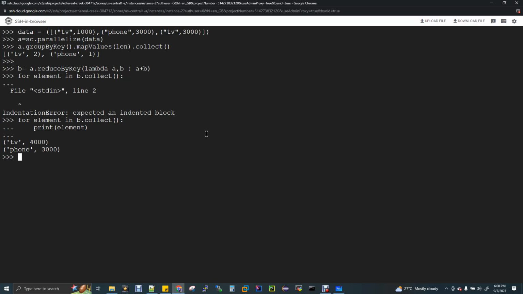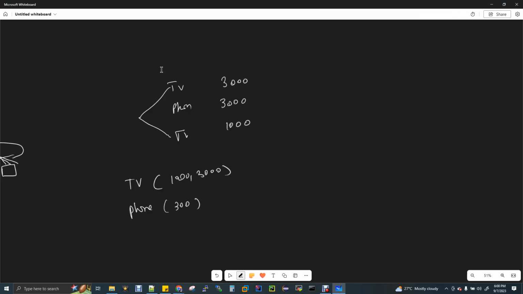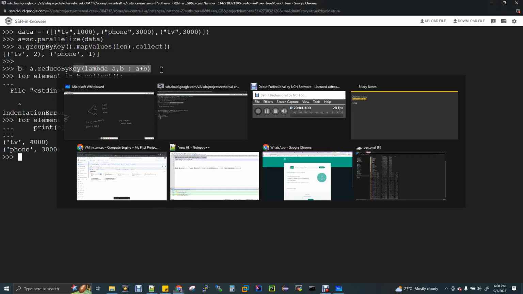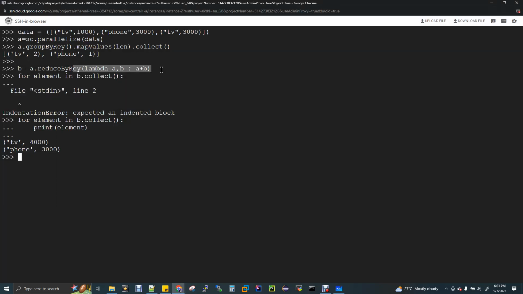First this whole line will execute for TV. It will take TV and do the sum, 1000 plus 3000, and once the list is empty, it goes to the next product, which is phone. So I'll get in the output TV as 4000 and phone as 3000, because for phone we don't have any other key. So it is doing both group by key and the summation with the logic we have written. Group by and reduce, both are happening.